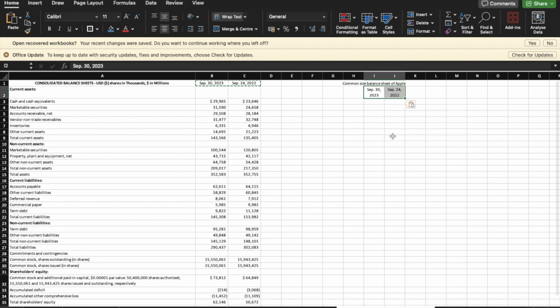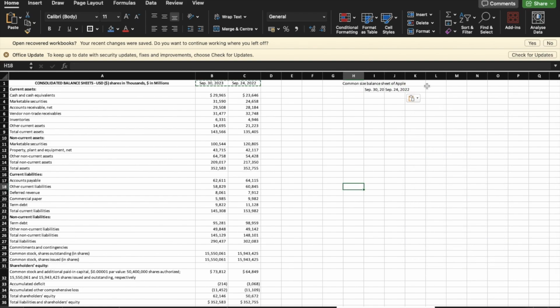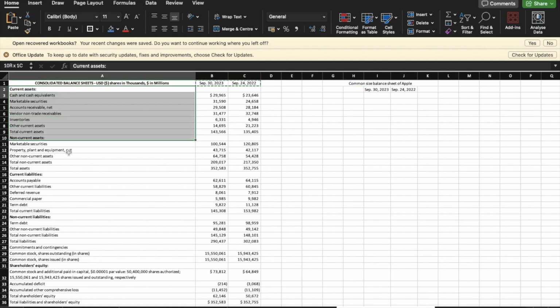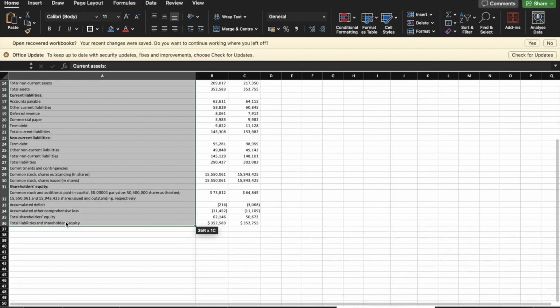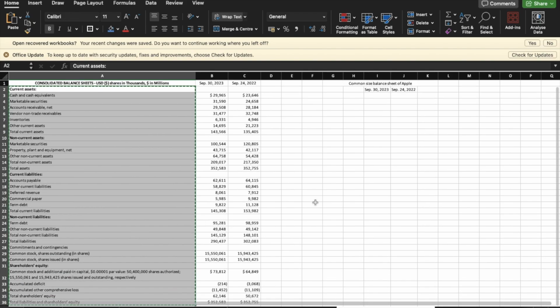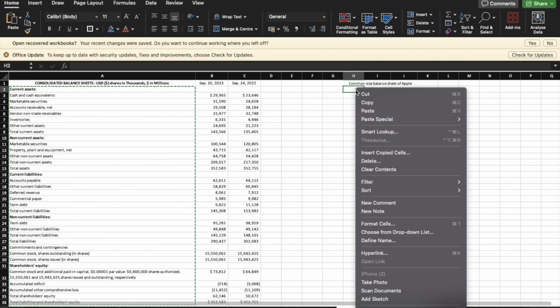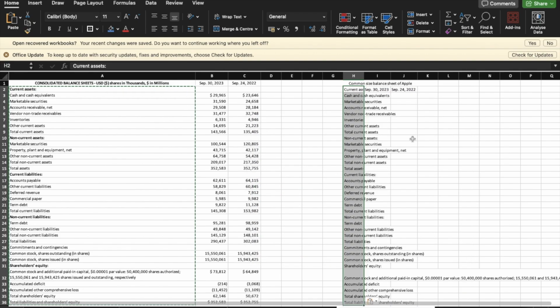Just paste it. I need to do the value. I'm doing it again and again. I don't know why. Anyways, I need to copy the label of the heading. Just copy and paste it here. Simply the value. Easy peasy.